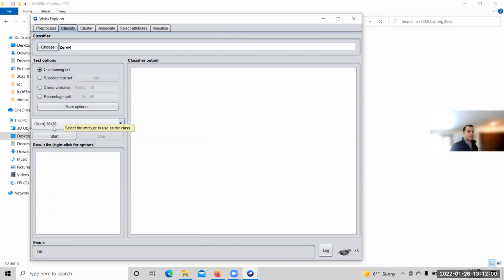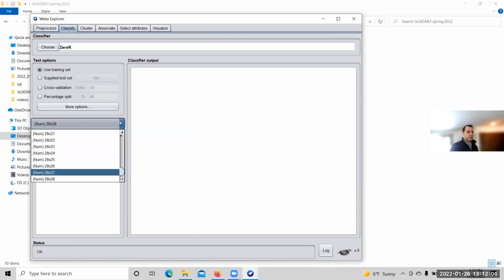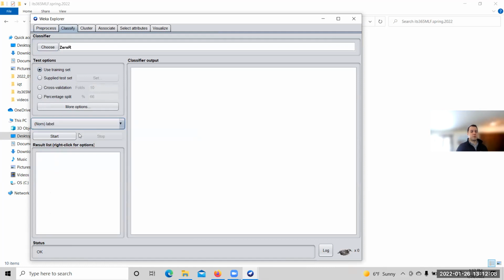Notice also the label is not set correctly. So we have to go and look for it, because it thinks it's the last one, but you have to tell it that it's the first one. Got it, guys? Making sense?